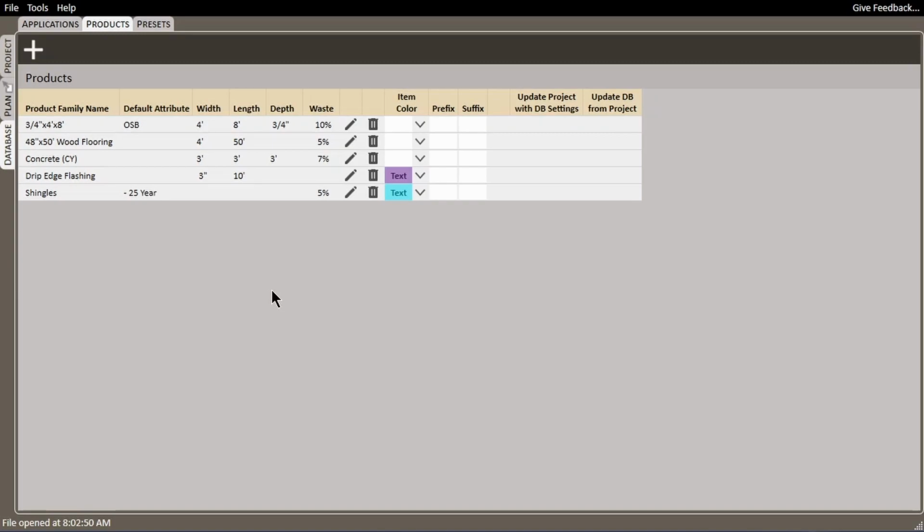Applications and products that you create in the database tab are always saved and available for future projects. New applications that you create, changes to products, and removal of unwanted items are saved to your database tab.